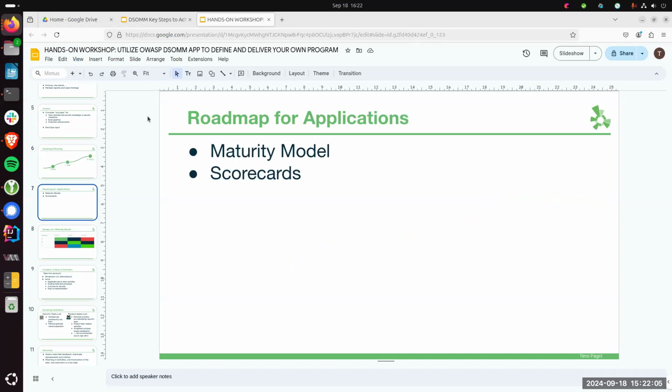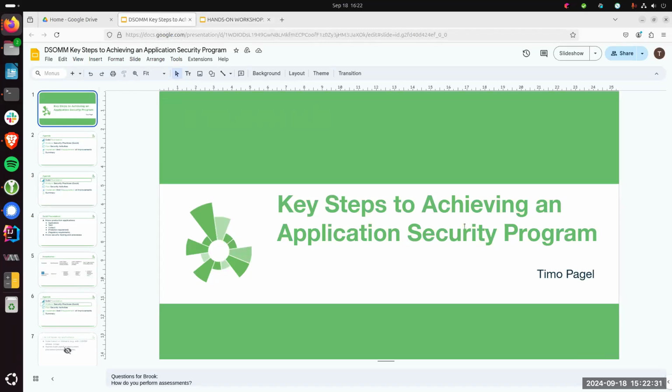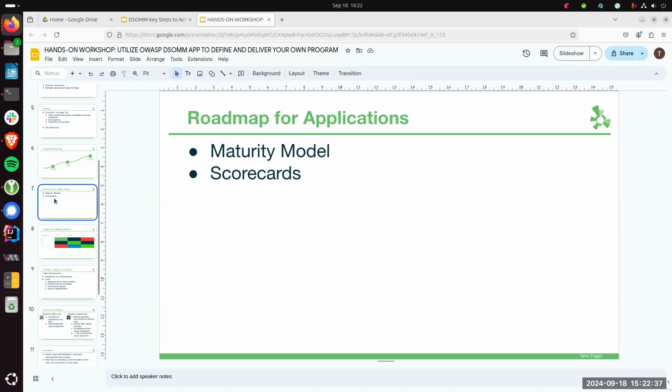To define the plan or your roadmap, you could use a maturity model. That is what we will do today, or you could use scorecards. But today we will take a deeper look at the maturity models. I think in the next Open Security Summit I will also present the other presentation here: key steps to achieving an application security program. Some things you saw already today, but there you get a bigger picture. But today we will, as I said, focus on the maturity model so that we might be able to have a small hands-on task for you also.